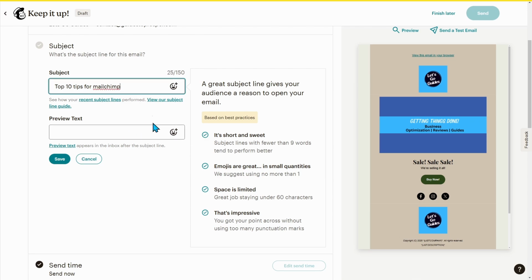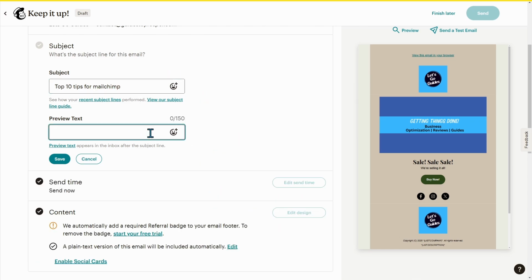Okay, so what's this preview text? Preview text is the text that you see next to the subject line of your email. And I'll give you a screenshot in just a second of what that looks like.